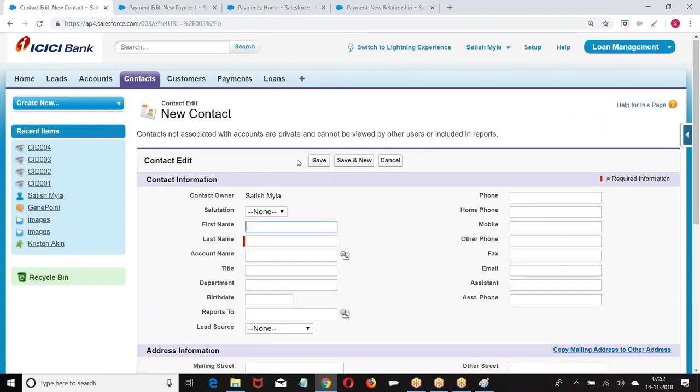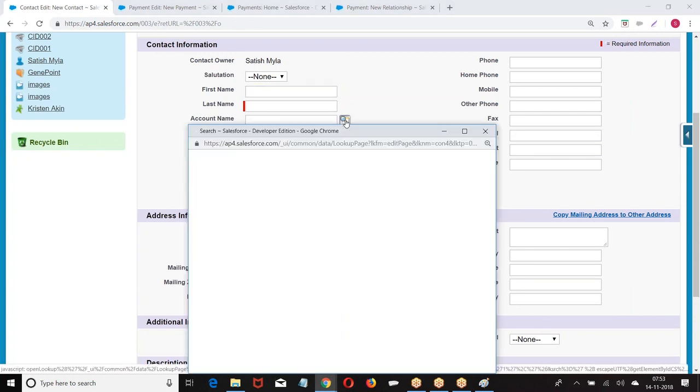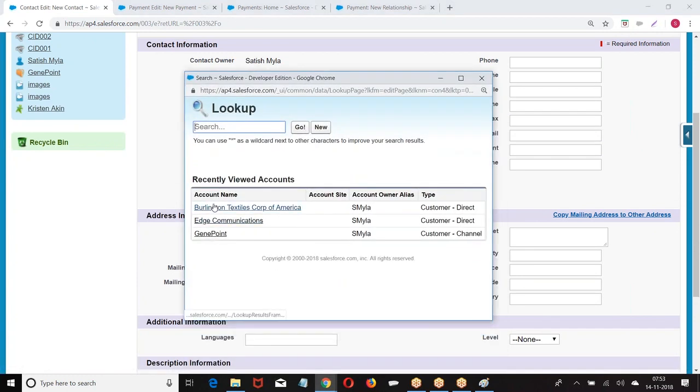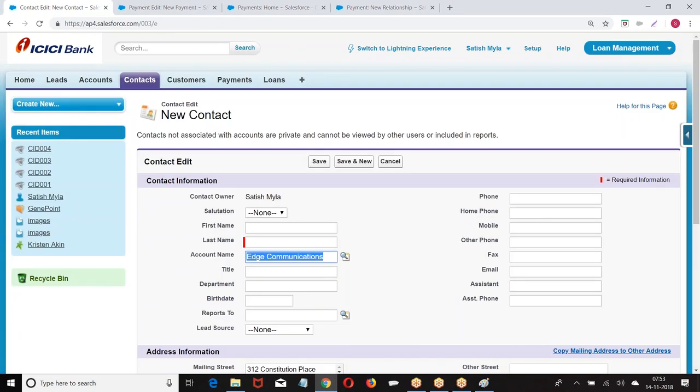You are getting an icon like this. When I click on the icon, it gives you a list of records. Which records can be displayed here? If you tell me which records can be displayed, then I will select one out of it. Are you getting my point? In account, there are so many records. Which records of account will be displayed here?